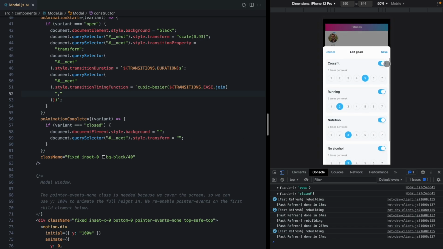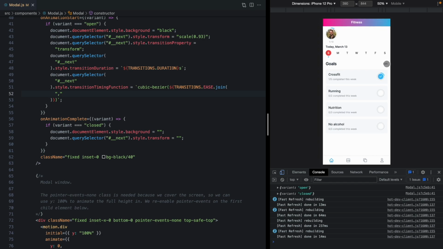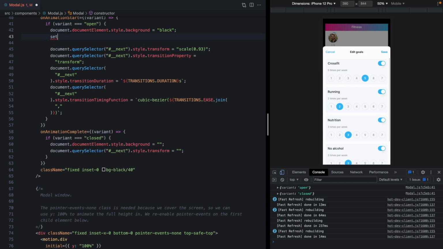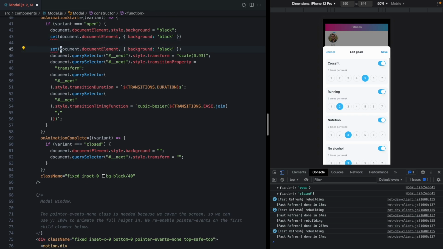Okay, so this is starting to look pretty good on opening here. So when we open this, we see all the timing and the easings look like they match up just great. Now, before we continue, this is getting a little bit messy, and we need to reset these down here when we close the modal, kind of back to whatever they started as. So let's make a little helper function that's going to make our life a little easier. I think it'd be nice if we had a set function that took in an element and then a set of styles. So like this for the HTML element, and then like this for our next root.